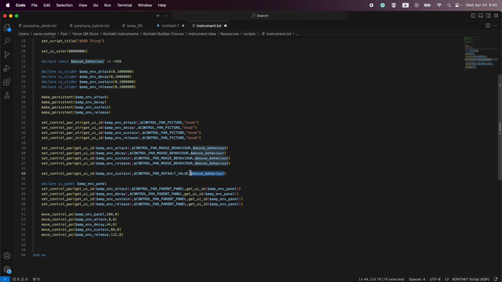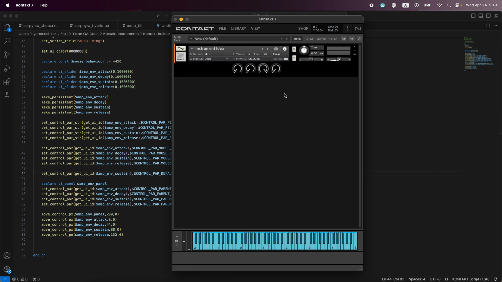So control part default value, and I'm just going to tell it that, so this is the maximum for sustain. And I'm just going to tell it that, hey, you know, for sustain, the default value actually is not 0. It's actually 1 million. So I saved, and now let's see that it works. So I'm going to, yep. So these guys go to 0, but sustain goes to the maximum. All right, so we even took care of that.